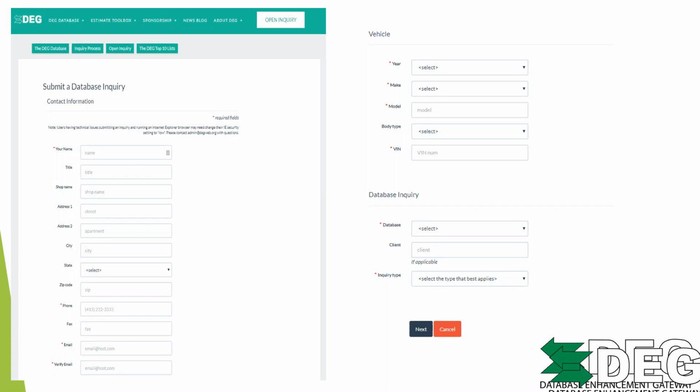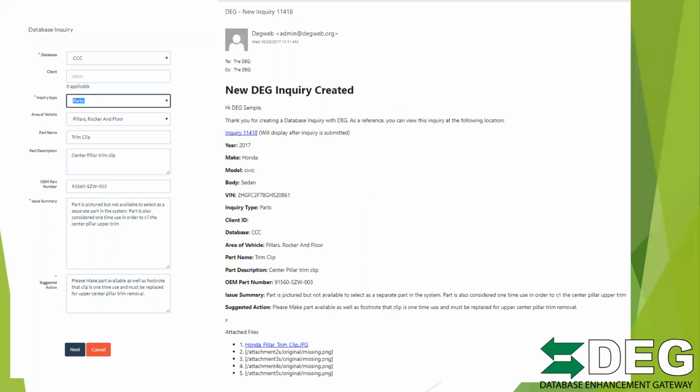And then again, with the year, make, and model and the VIN number of the vehicle, this helps us duplicate the concern in one of the 3 estimating systems that your inquiry is on. And then obviously the database inquiry, which is which database are you referencing, and then what's the concern that you're referencing about. So once we fill out the inquiry, this is an example of that clip that was missing in the database. We filled out the inquiry, and then we click submit.